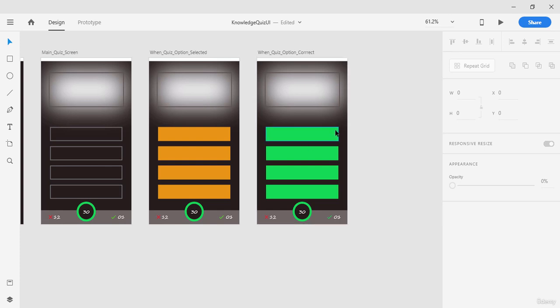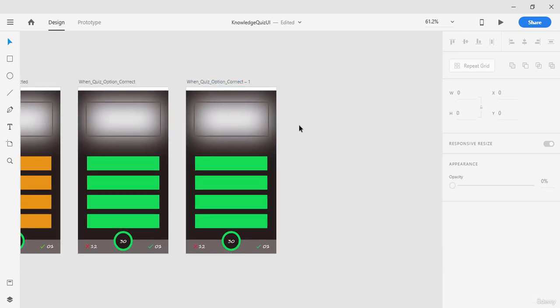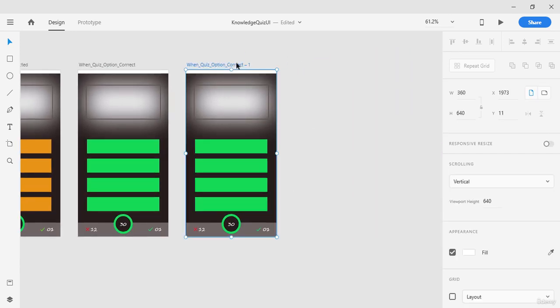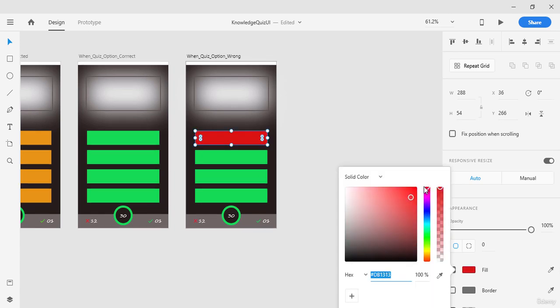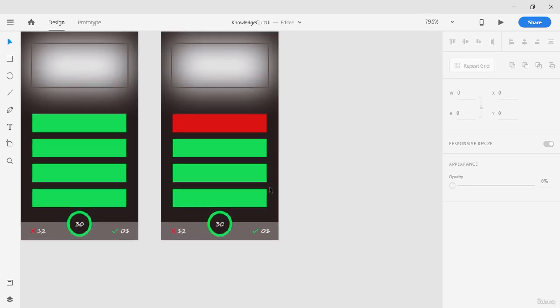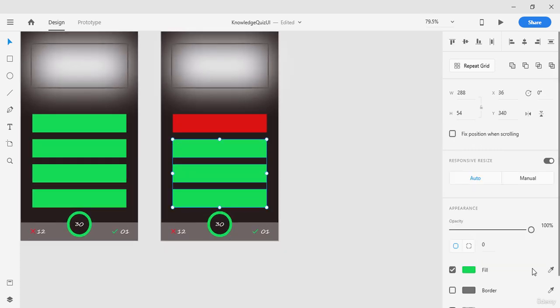And again I'm going to select this artboard and press Ctrl C, Ctrl V for a quick copy and paste. So this one is for when the quiz option is wrong. I'm going to type "wrong" and hit enter. So when the answer is incorrect, I want to change it to red, that is this color. Again I'm going to select all the remaining 3 ones, and with the pick tool I can directly color all of these red.